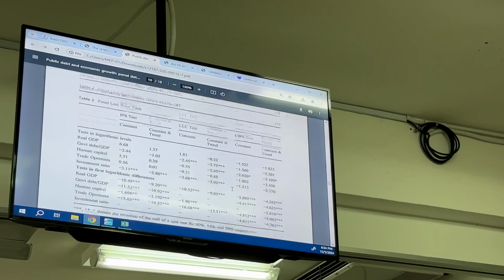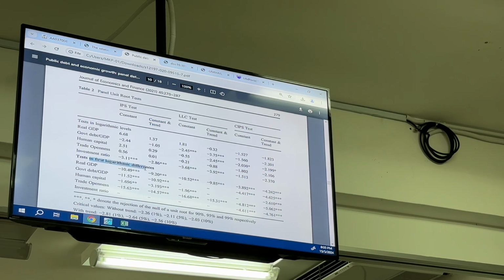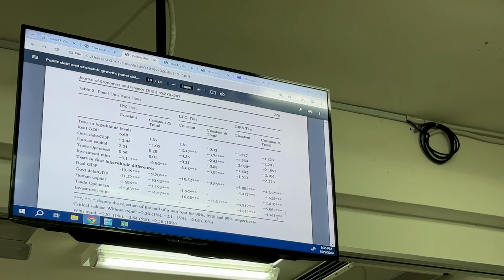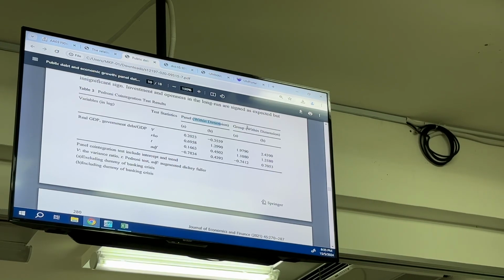And then the results, you can see how they report the panel unit root tests with IPS, LLC and CIPS. We cover all the tests here already, right? We cover the model with the constant and the model with the constant and trend, for all the variables, tested in the first difference and also the level. So this is how they summarize the result. Then for the panel cointegration test, we have between and within.